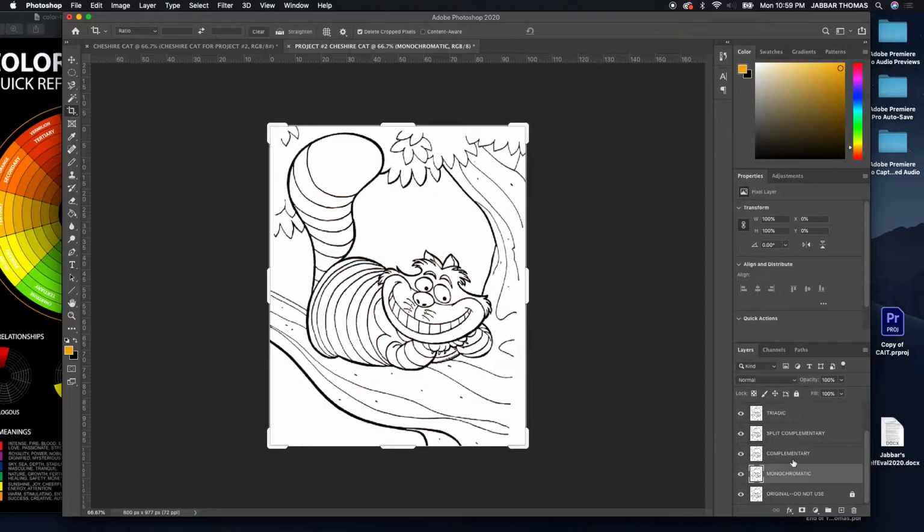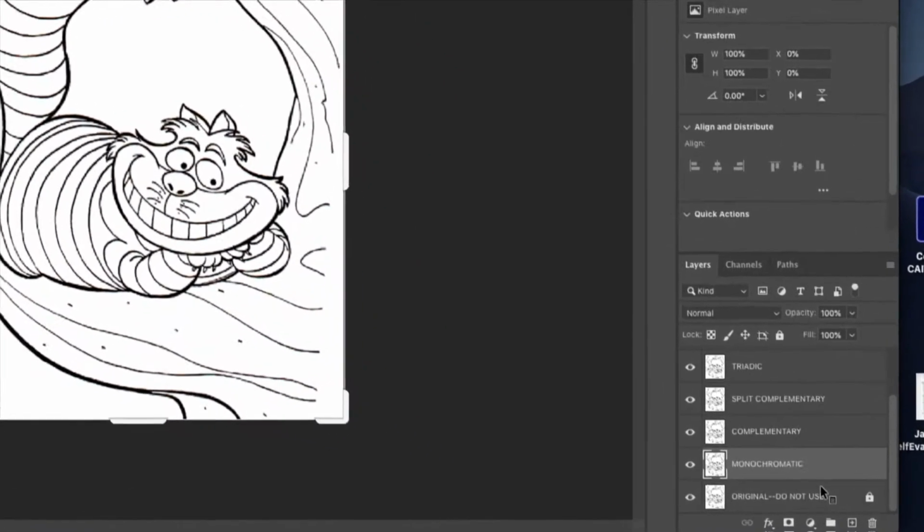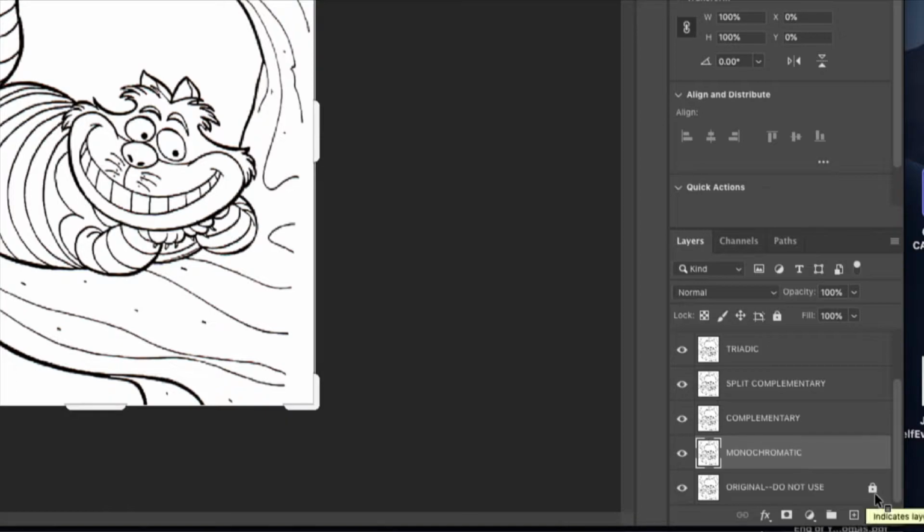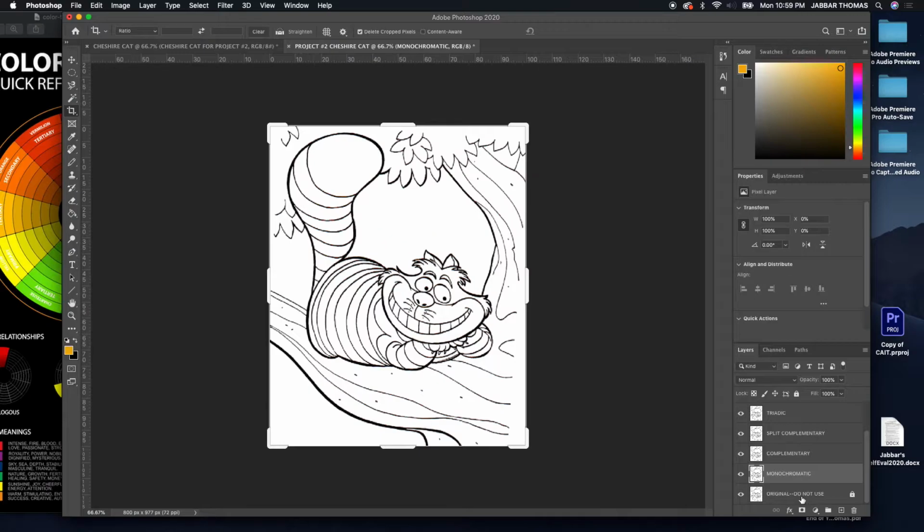So I open up the Photoshop document. I have the monochromatic layer selected. Notice that I have a layer at the bottom here called Original Do Not Use. That little padlock says that that layer is locked and you can't make changes to it. The reason I left that there, and I locked it, is just in case you make a mistake on any of these and you want to delete a layer you made a mistake on and start all over again on another layer, you can duplicate this original layer. Don't use it. You can duplicate it, name it after the layer that you want to redo, and then redo your work on the new layer.